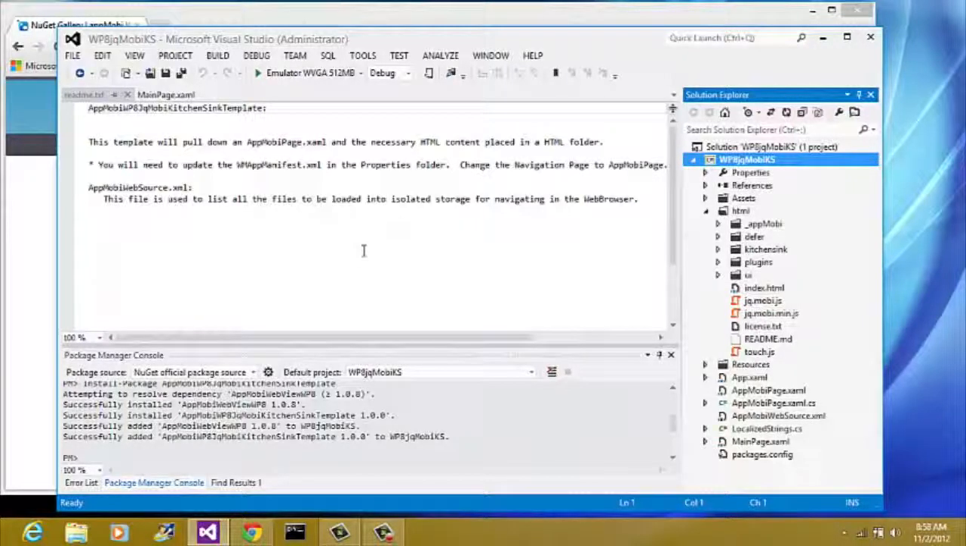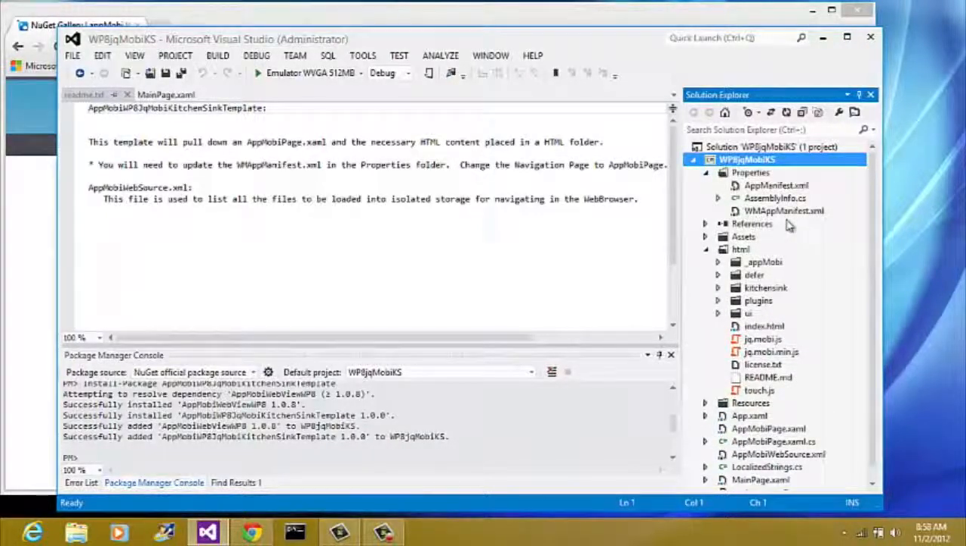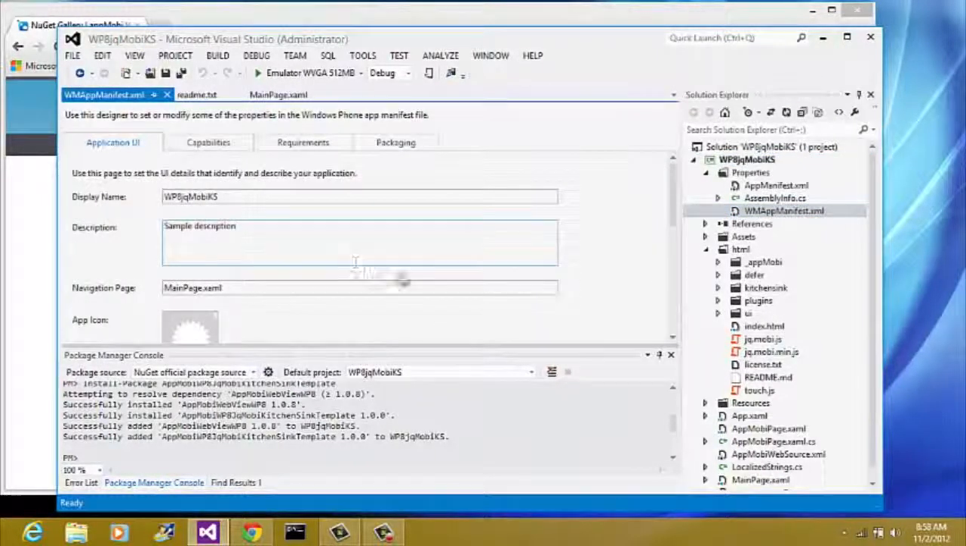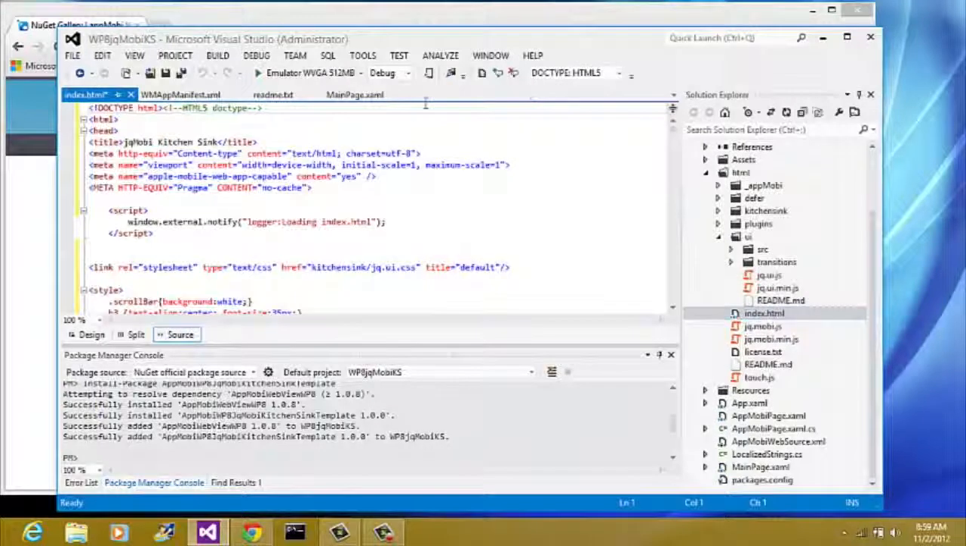I'm going to walk through those steps as well, but it is available to you there in the README file as well. The first thing you're going to need to do is make sure that this project actually accesses the jqMobi page XAML that we supply for you. What you want to do is go to the Properties directory and modify the wm-app-manifest XML file. So we'll open that up, and what you need to change in here is you need to update the navigation page to access the jqMobi page. So you just simply change main page to jqMobi page and save the manifest file out. Now you are set up to run with the jqMobi Kitchen Sink template, and that's really all there is to it. You can just go ahead and start working with it now.